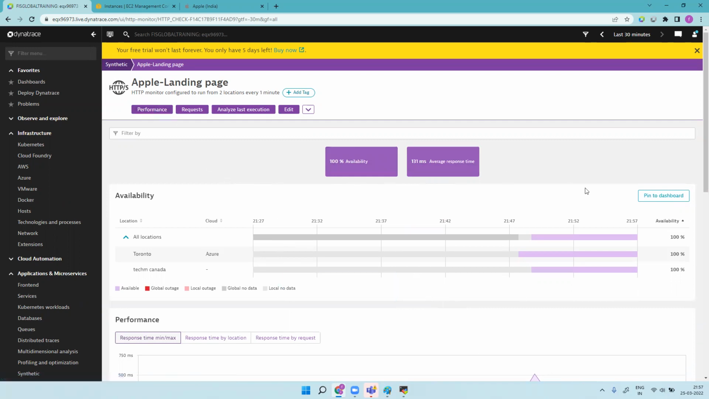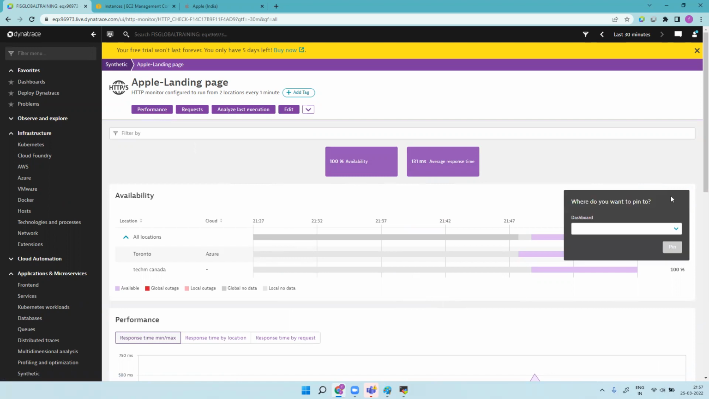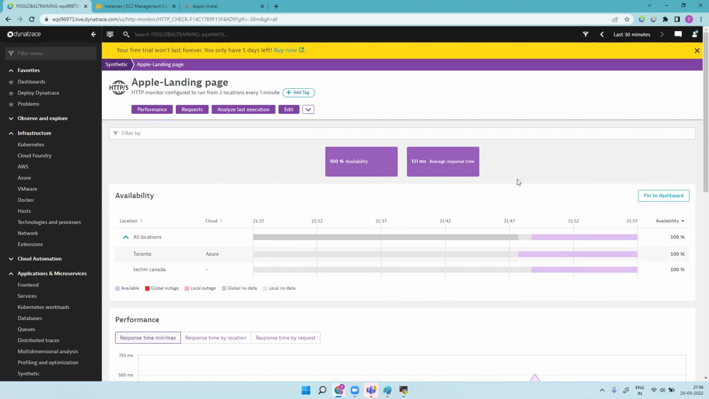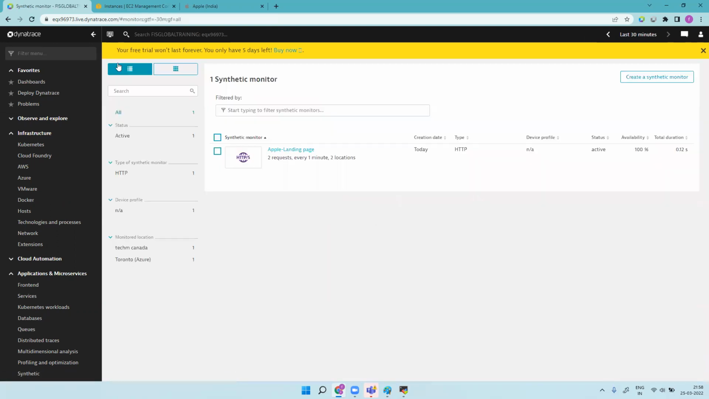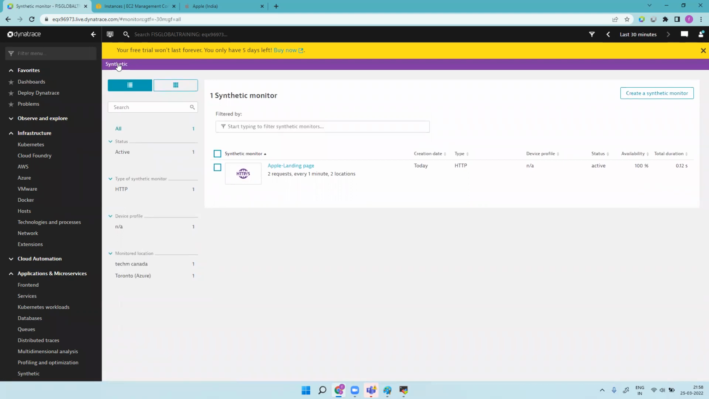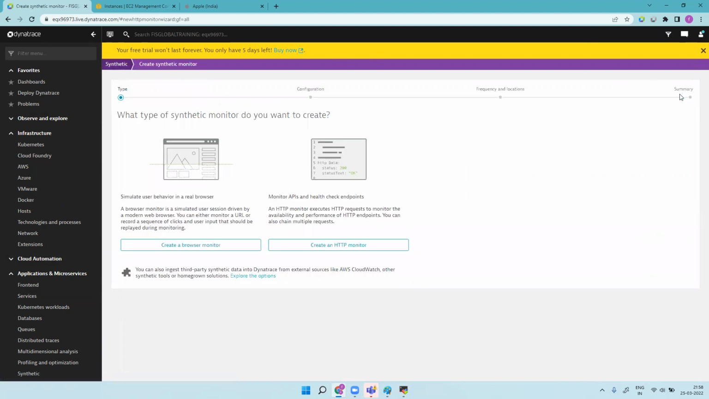If you want to put this on a dashboard, there is an option for that too. We'll discuss that dashboard later. So you understood that URL monitoring, HTTP, right? It is just a single page URL. If that page also has multiple URLs, either you can add them in the same page, or here you can create another monitor. Now we'll discuss browser-based monitors.